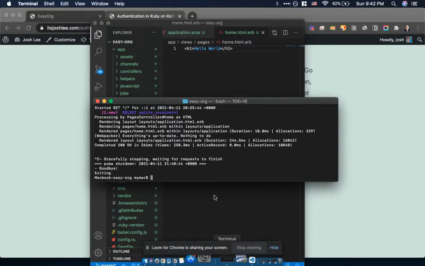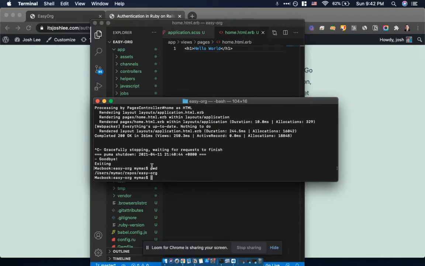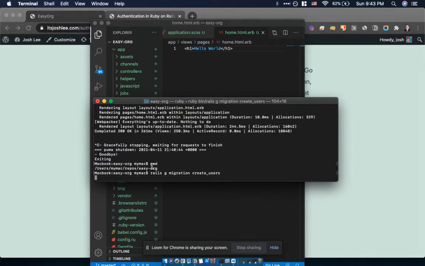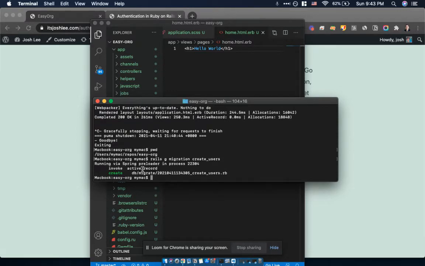I'm already in my folder here, easy.org is the app it's called. So we're going to go to rails g for generate, migration, and then we're going to say create users like this. So let's create this migration. Great, so we created this.